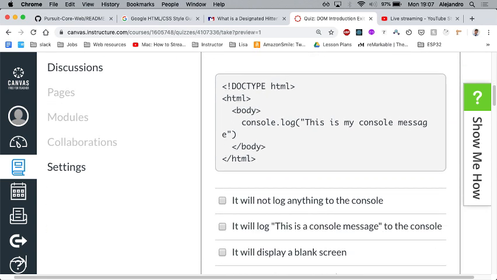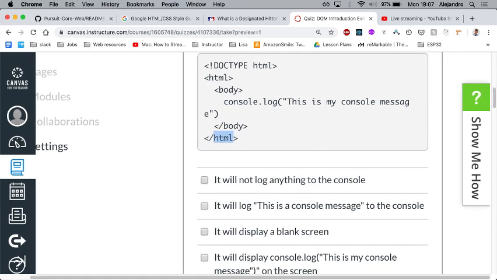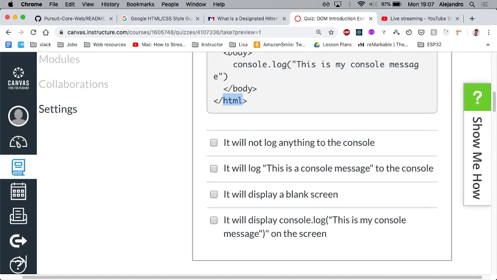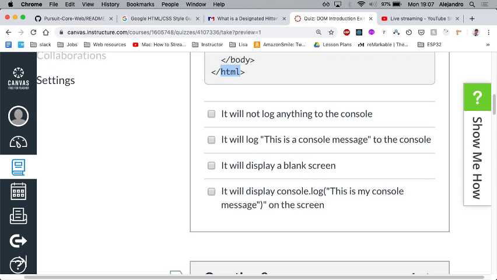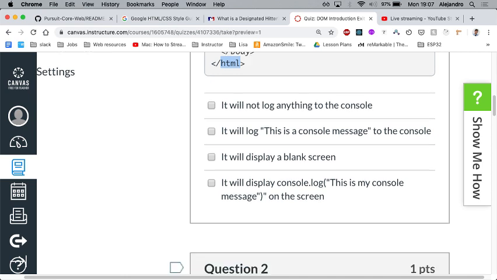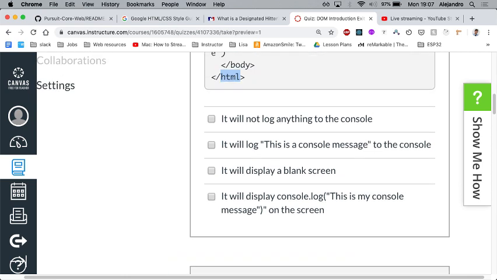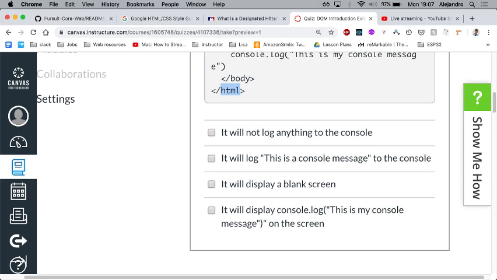In this case, we have an HTML tag. Then inside that, we have a body tag. Inside that, we have a console.log. We close the body tag. We close the HTML tag. Then the options are: it will not log anything to the console. It will log this console message to the console, or it will display a blank screen, or it will display console.log, this is my console message, on the screen. So, thumbs up if you think it will not log anything to the console.